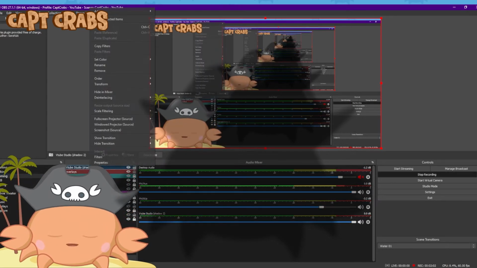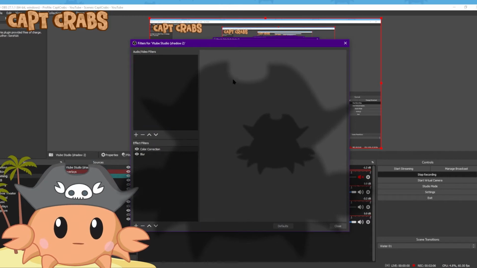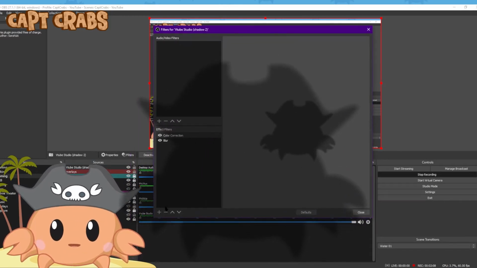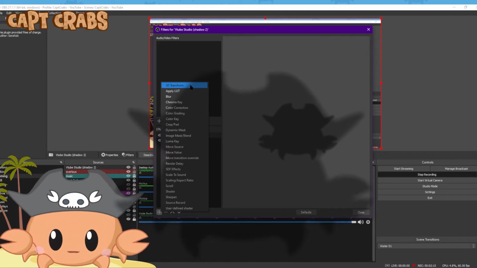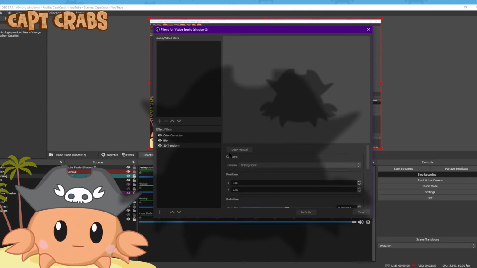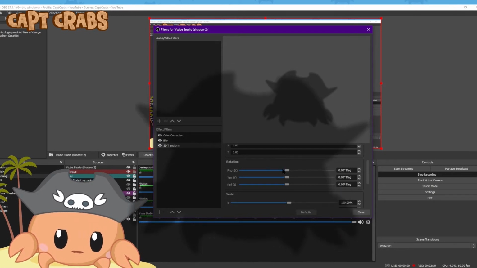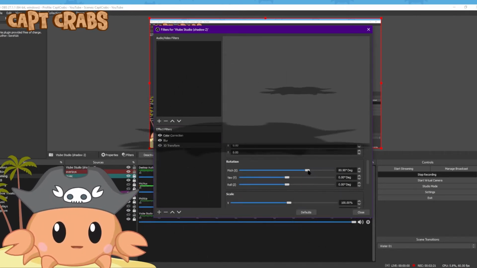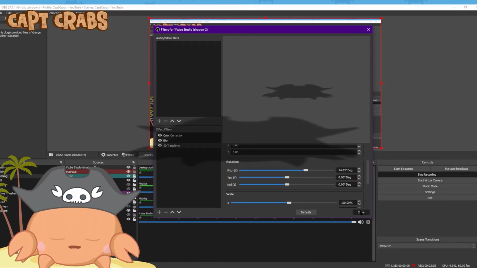Okay, so we have the shadow, so then we're gonna go to filters again. And on the filters, we're gonna go to this filter called 3D Transform. And I'll have a link for this down below. And in here, to really just tilt it, all you have to do is go down to the rotation. And you wanna rotate the pitch. See, like this? To give it that 3D effect.